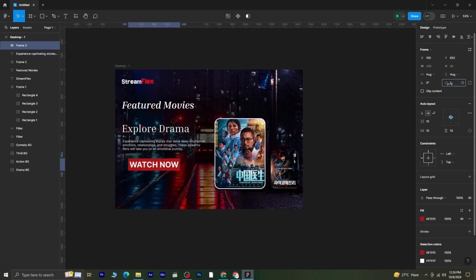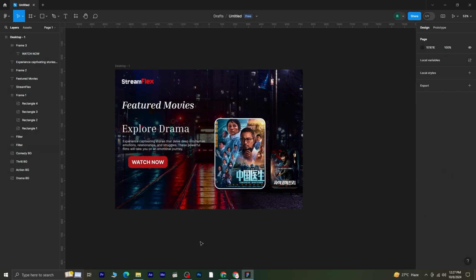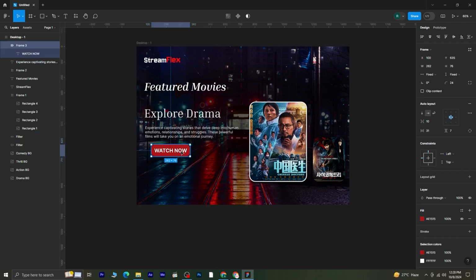Let's adjust the size of the button and make it more visually appealing by curving the corners. First, select the button box and adjust its horizontal and vertical layout to ensure it's centered and balanced. Increase the curvature to give it a softer look. Now, make the text size smaller for better alignment and readability. Next, position the Watch Now button so it looks good within the layout.